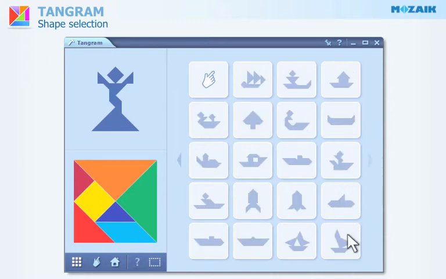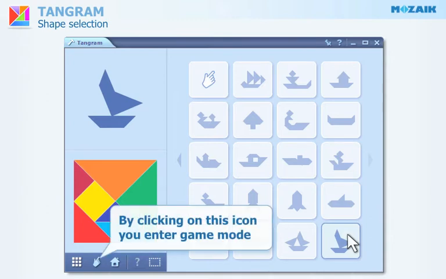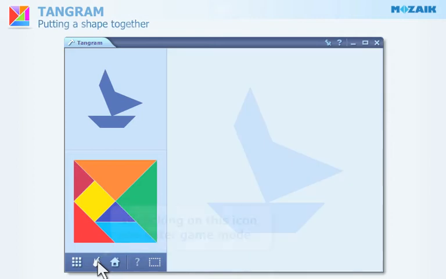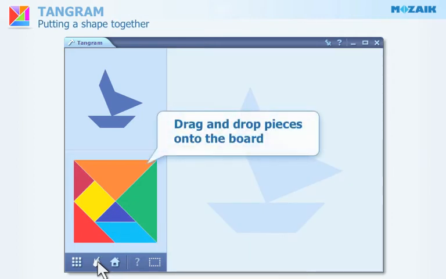Select a shape by clicking. Then click on this icon in order to enter game mode. In order to place pieces onto the board, simply drag and drop them.